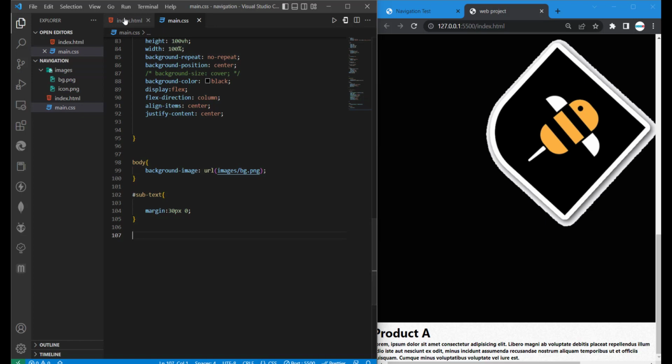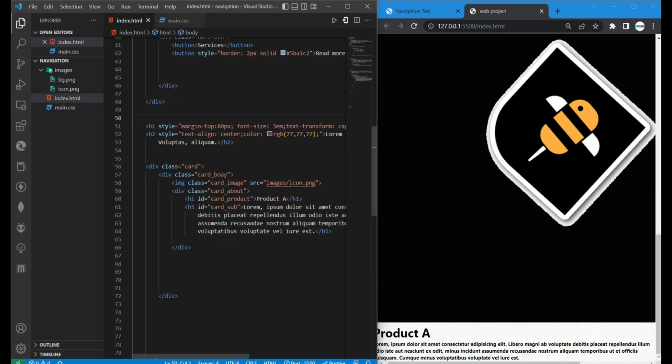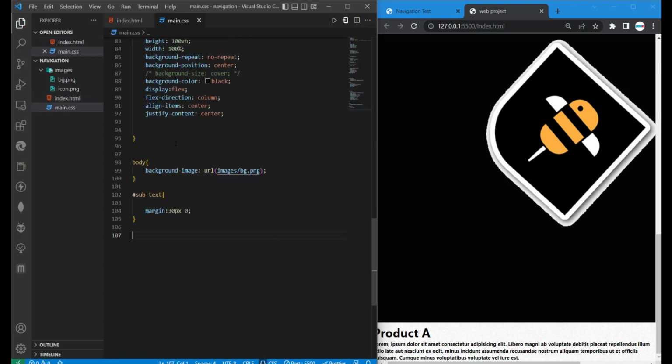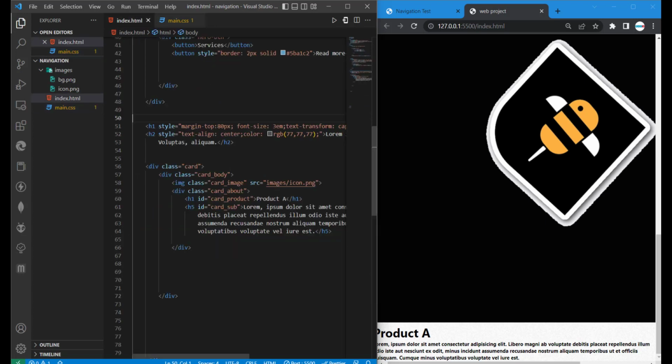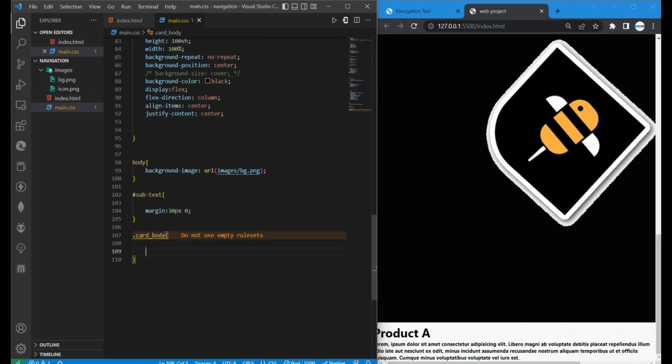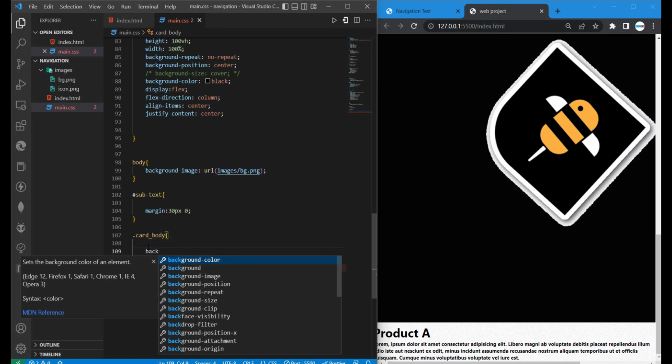Remember, we created a class called body, which is housing all the text and then the about. We could have started with the card, but I'll do that later. So let's do the card body. In my main.css, all I have to do is .card_body. Let me check to make sure it's well. So card_body.